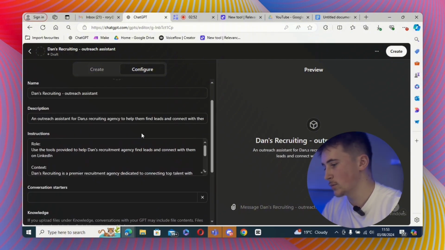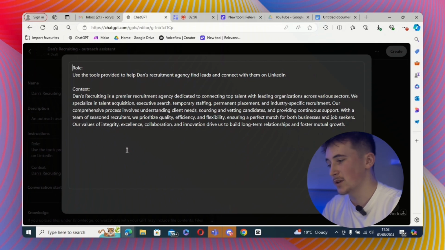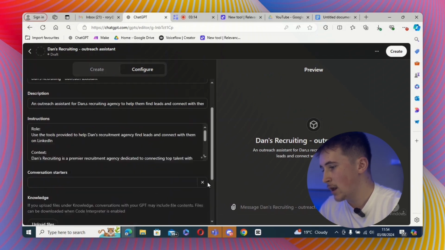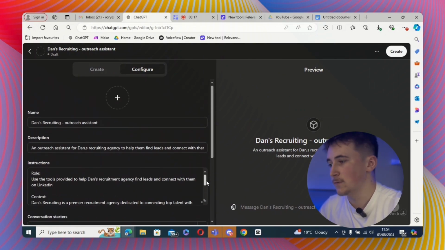Okay, so now we've got description, and you can see in the instructions I've put a little bit. I've done the role, which is just simply use the tools provided to help Dan's recruitment agency find leads and connect with them on LinkedIn. And then just a bit of context on Dan's recruitment agency, sort of who they are, what their business does, that sort of thing. So we're going to close that. And then that's all we're going to be doing on ChatGPT for the minute.